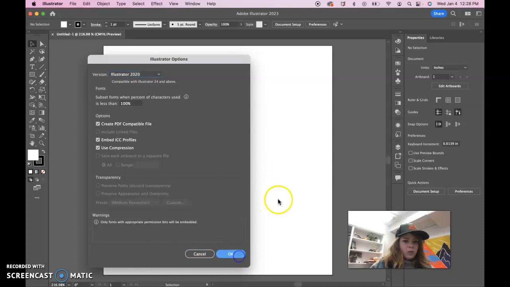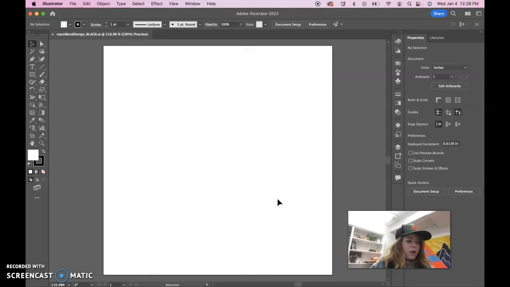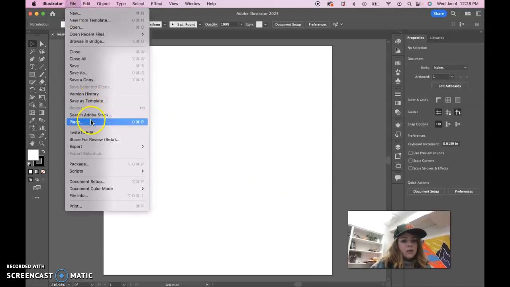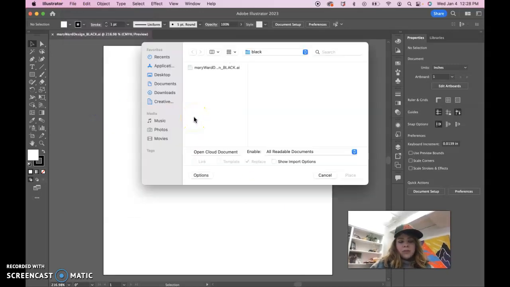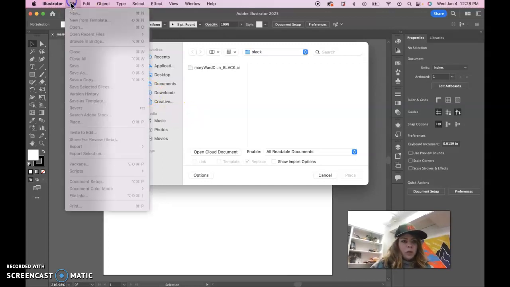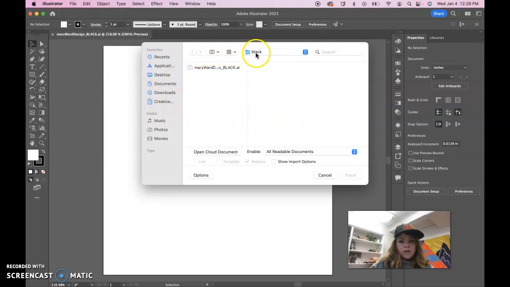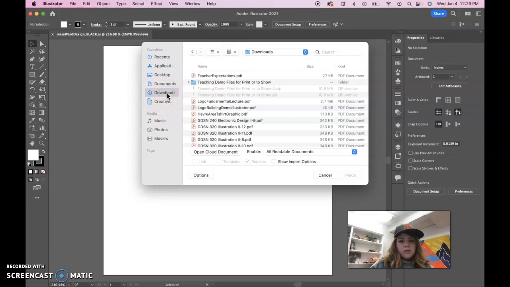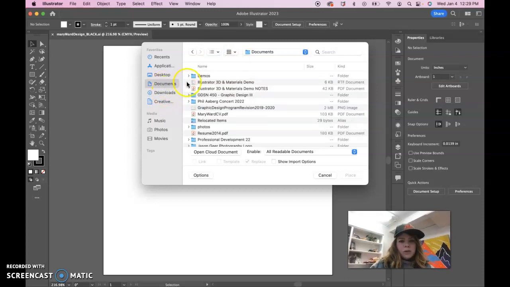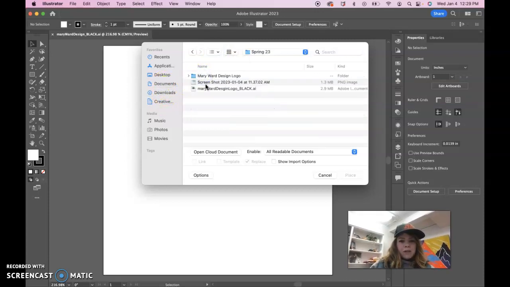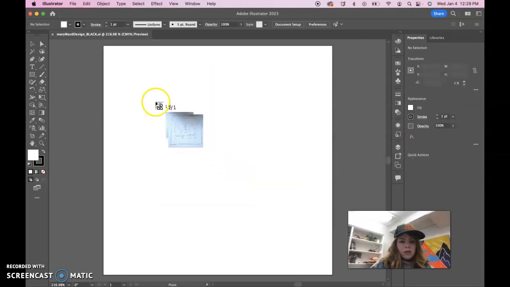So we want to go ahead and start by bringing a sketch in. So file, place. That's how you bring an outside file into Adobe Illustrator, is by going to file at the top menu and then place. So I'm going to find this file. I think it's in my documents. Actually, here we go. I actually have it right here. So this is my little sketch I made of my logo.